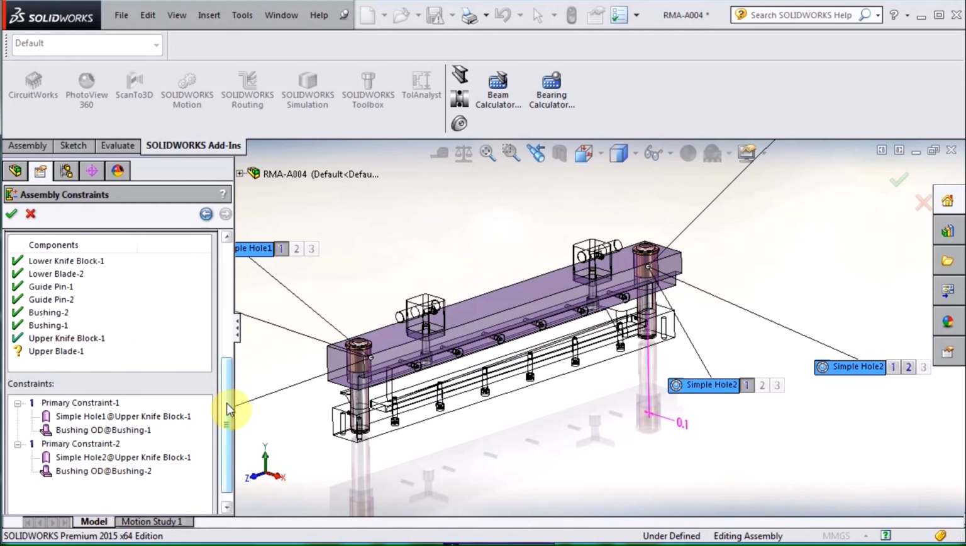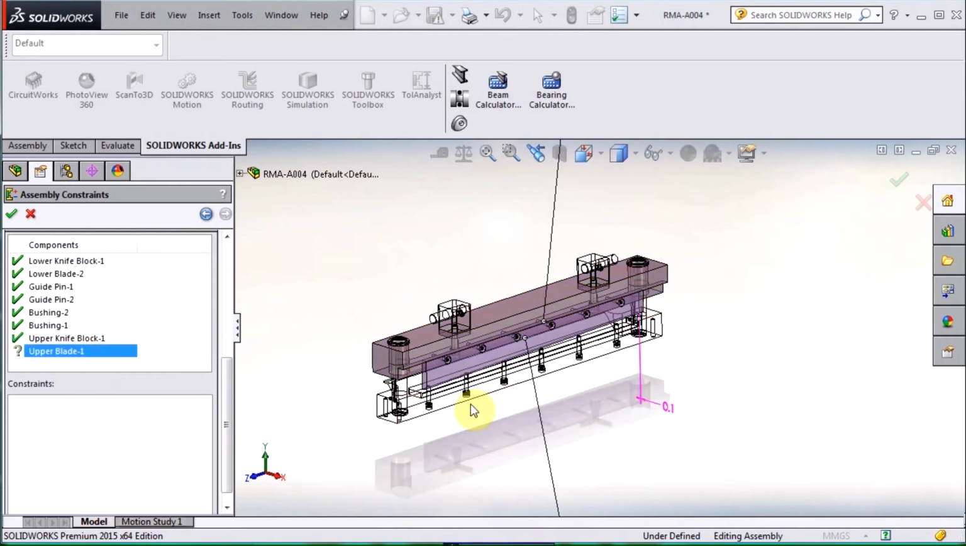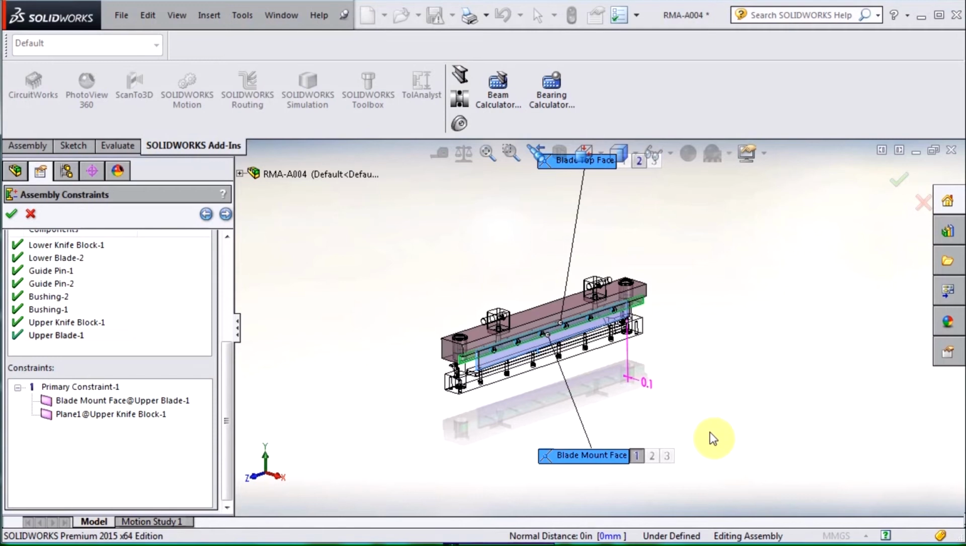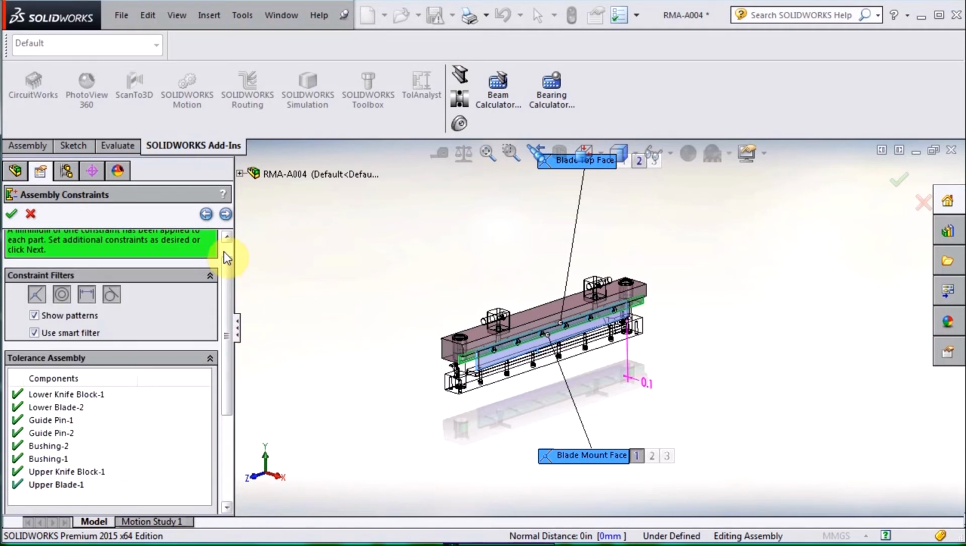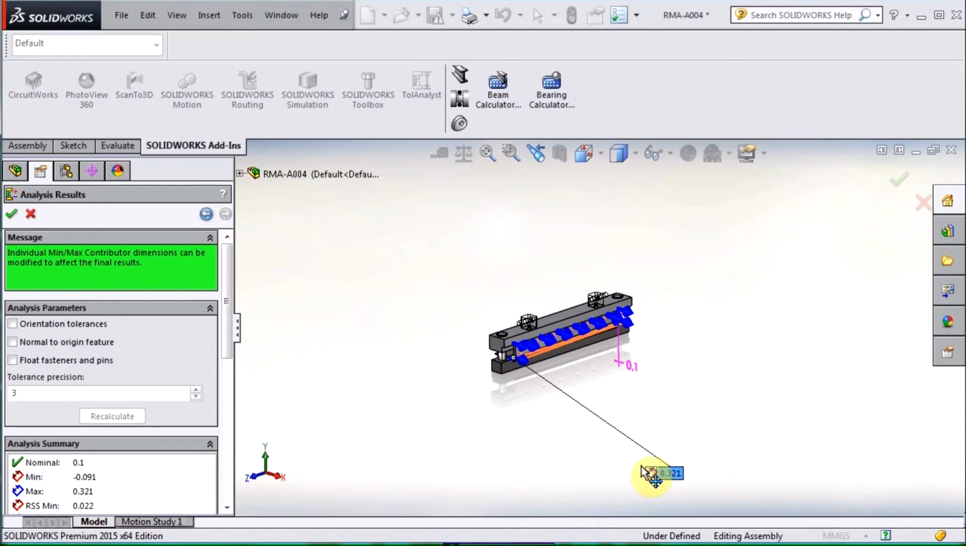Last but not least is the upper knife blade. We need to pick either the blade top face or the blade mount face. In this case, we're interested in the blade mount face. Now that all of our constraints are defined, again we get a green message, so let's hit the next arrow.